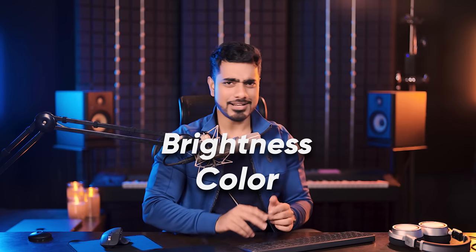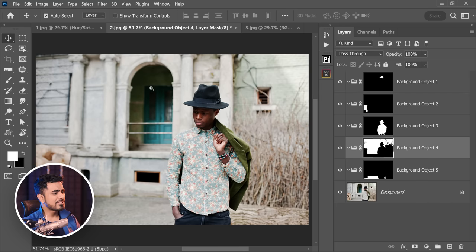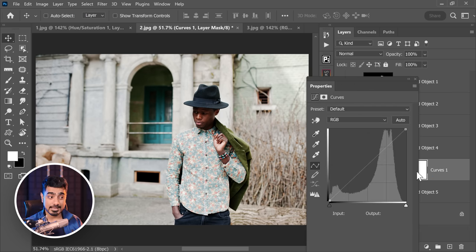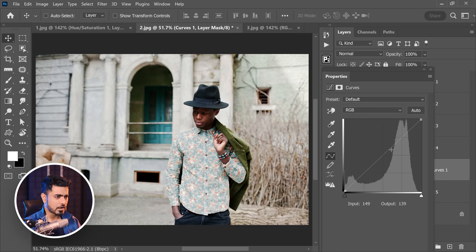Now, there are a couple of ways in which we can create separation in Photoshop. Number one, brightness. Number two, color. And number three, can you guess? Depth of field. Now, in this case, it's already blurred, so we don't need to do that. Let's first try with brightness. So with this wall mask selected, by the way, these are all empty groups. Nothing more than that. Let's create a Curves adjustment layer inside that group, and it automatically does it. And now we can just darken it slightly.